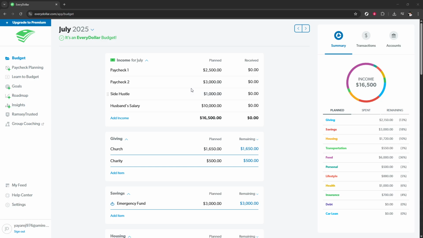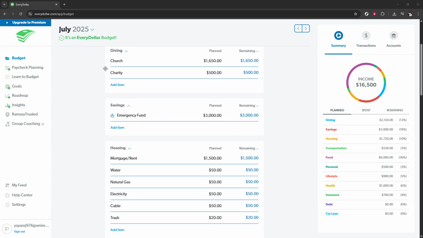To get started, head to the EveryDollar website and access the budgeting tool. Once you're there, the first thing to do is click on the income section. This is where you'll log all your sources of income. Be sure to include everything: your main paycheck, any side hustle income, freelance work, etc. Logging every bit of income will give you a clear picture of the money you have to plan with.